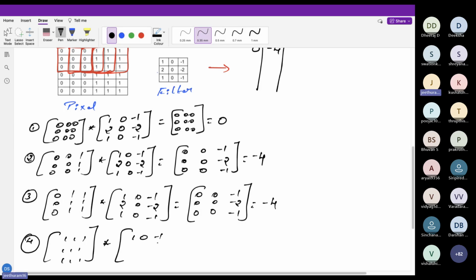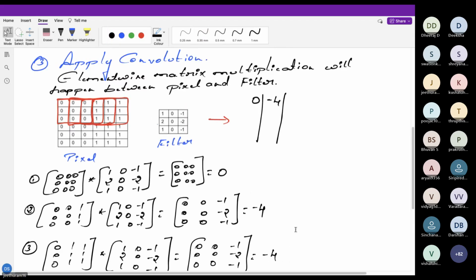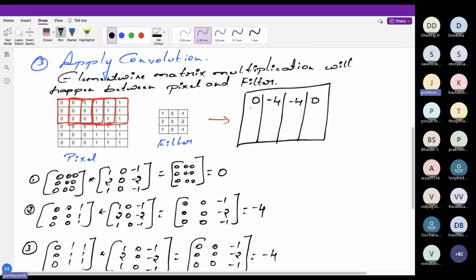Multiply it with 1, 0, minus 1, 2, 0, minus 2, 1, 0, minus 1. So if you multiply, the first column will be 1, 1, the second column will be 0, the third column will be minus 1, minus 2, minus 1. If you sum everything, you will get a 0. So this is how you get a matrix. Hope it's clear. This is for one stride.